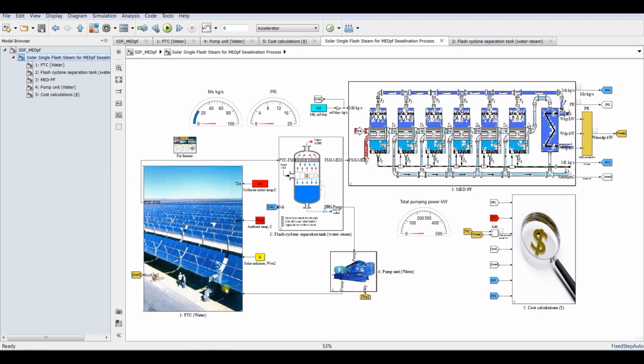We have the parabolic solar field, flash evaporation tank, and pump. This is the solar field, okay, and this is water. So the PTC, or parabolic trough, is intended to give us hot water to be flashed in the flash cyclone. So we are considering the flash cyclone as a steam generator, and the steam should be responsible for the thermal power, or heat input, to the first effect of the MED, and so on.